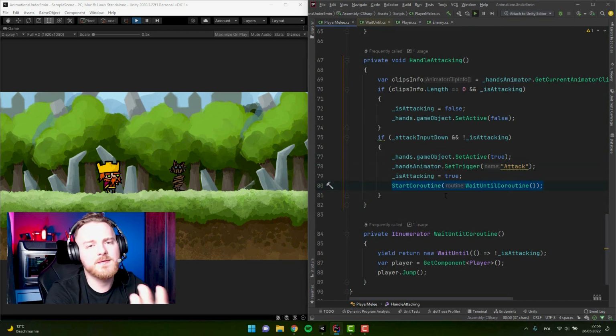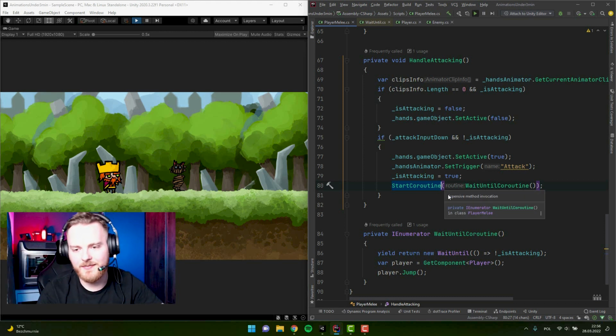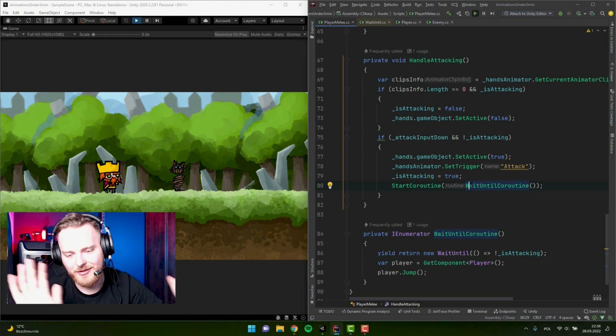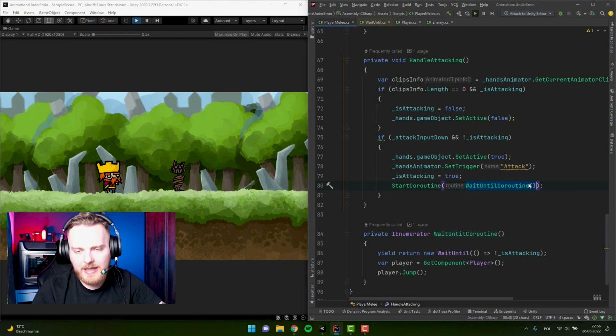And this is very specific to coroutines. This is very usual. You will see it everywhere. You will have to use it if you want to use coroutines. So basically StartCoroutine is the method that starts the coroutine.